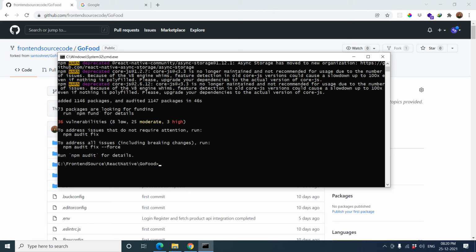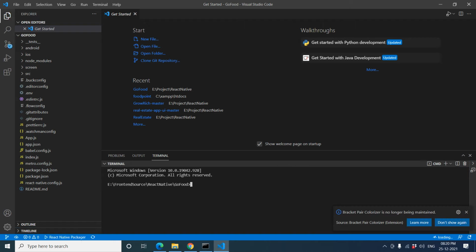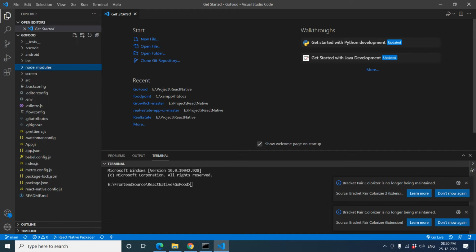Let's open this code in VS Code. Type code space dot to open the code in VS Code. So it will open our code in VS Code, and you can see my code. Open the project, and you can see all our node modules installed.